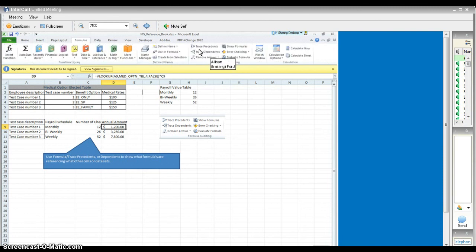There they are. Under formula, trace dependents and precedents. If you click on this, it will actually go back and tell you how that stuff got there. Maybe you come up here and say, well, I'm not really sure where that goes. It goes down here.